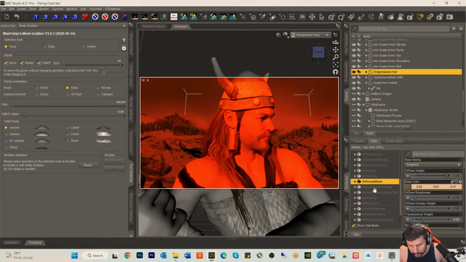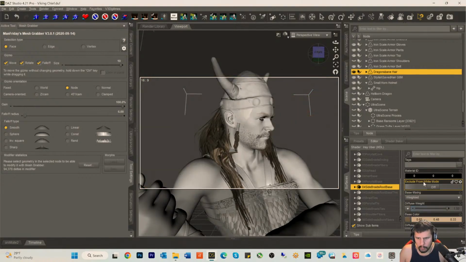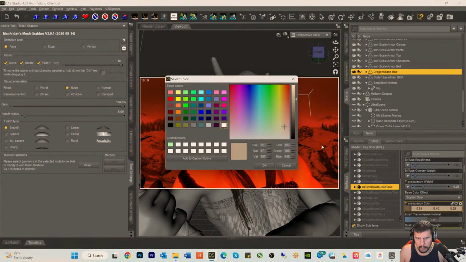Side braid root base. Bring the side braid up. We're just making it lighter by bringing that up. And there's that.